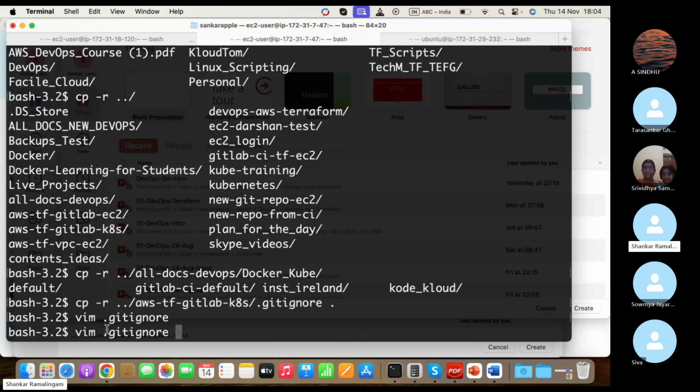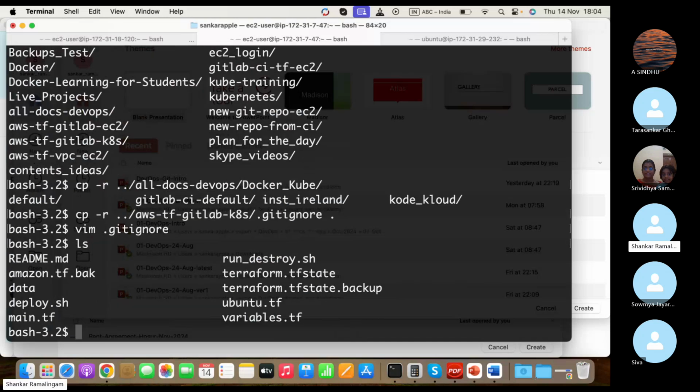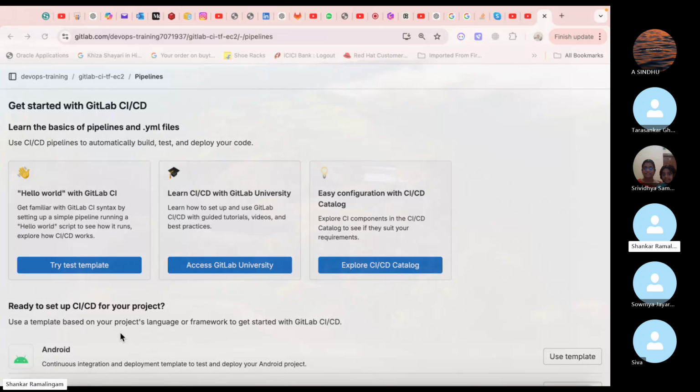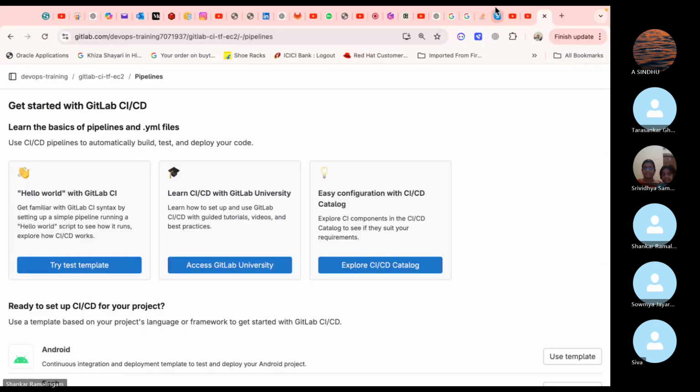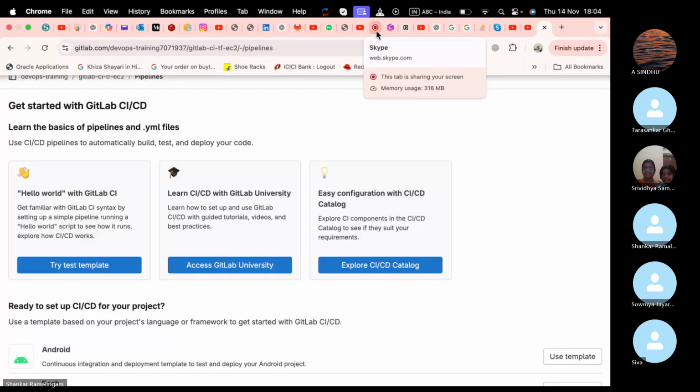The file name should be .gitignore. The format should be the same. Hope you have an understanding of this. Any questions?